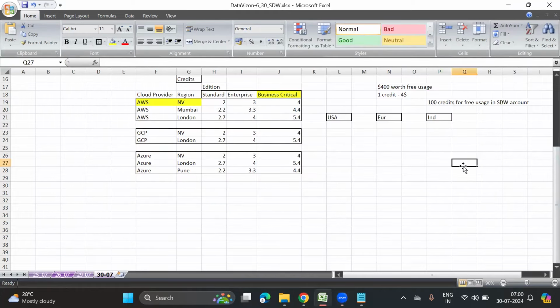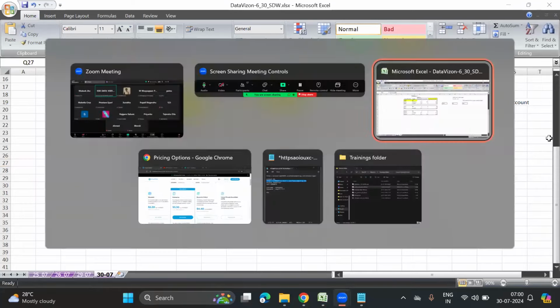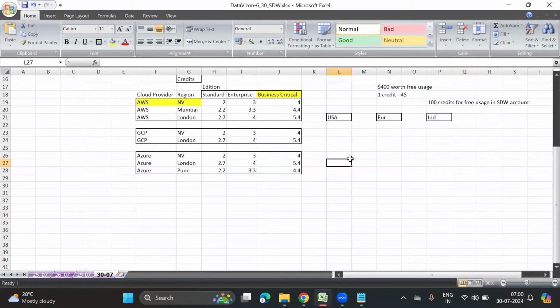So this is how you can know how much credit you want. Now the next question which I want to ask is, for example, if I create the Snowflake Data Warehouse account in, for example, GCP in London, right? I always write London. So if I want to create in London and now I want to get 100 credits, then how much money will I have to pay?